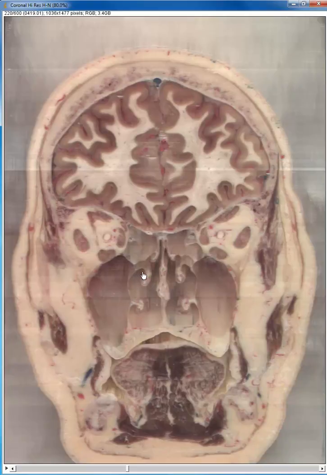The spaces between the turbinate bones and the lateral aspect of the nasal cavity are called the meatuses. So this is the inferior meatus here, this is the middle meatus here, and this is the superior meatus here, and the various paranasal sinuses drain into these meatuses, except for the inferior meatus. That's where the nasolacrimal duct from the eye drains into.